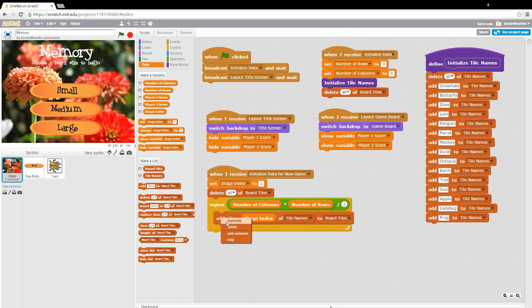So the way to do that is to duplicate that one and do that twice. After we've done that twice, when we go back around to repeat, we have to increase that stage index. Okay? So we need to change stage index by 1. All right.